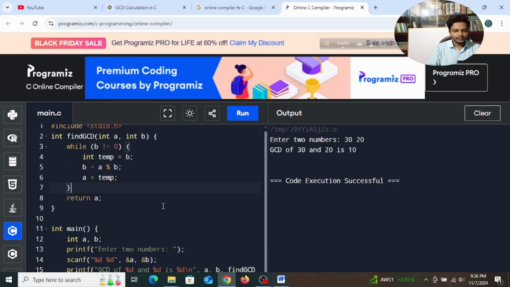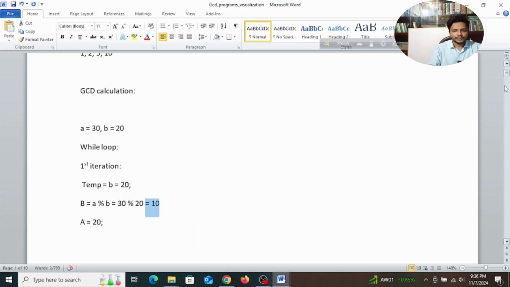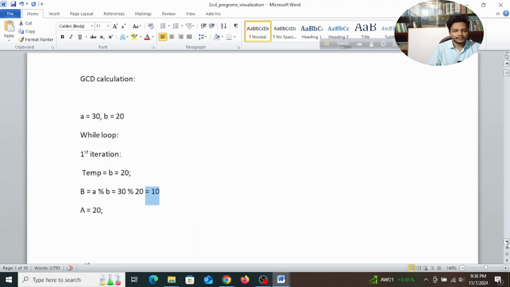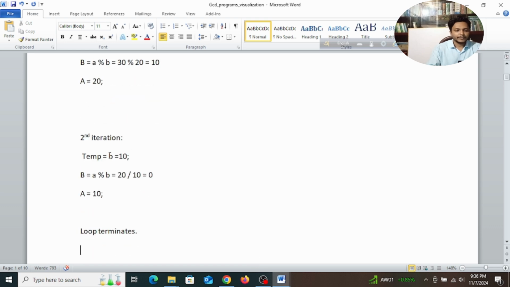So in the second iteration, b not equals 0, right? So b not equals 0, so we can enter into the loop again. So temp equals b, and b is 10, right? So 10 will be stored in temp. If I show you the second iteration, temp equals 10, so in temp 10 is stored, and b equals a modulus b.